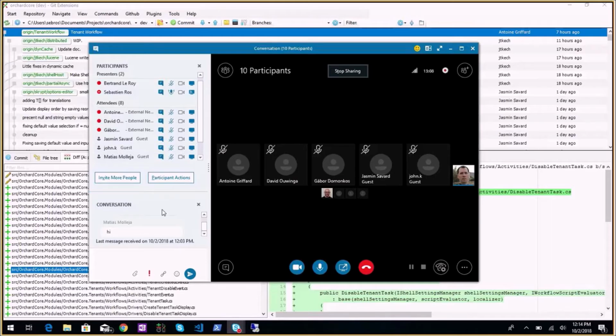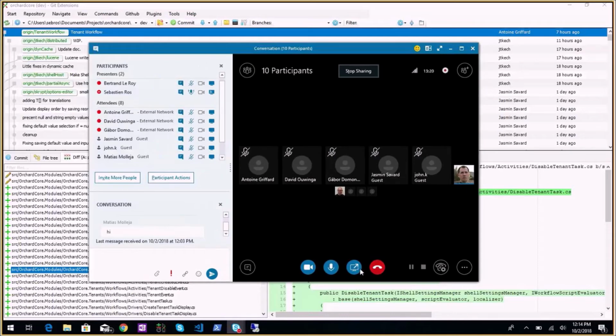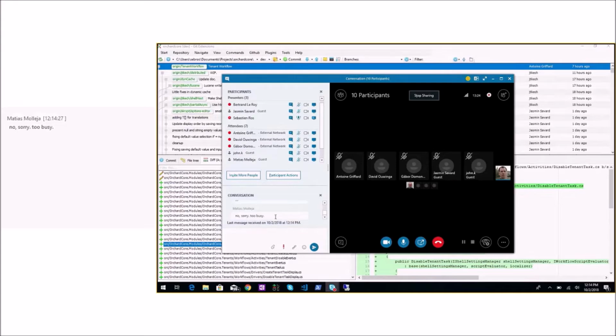Demos from Jasmin, and I think that will be the only demo, unless someone else has some demo. Matthias, do you have some demos like content tree update or? Good. Okay, Jasmin, your turn.